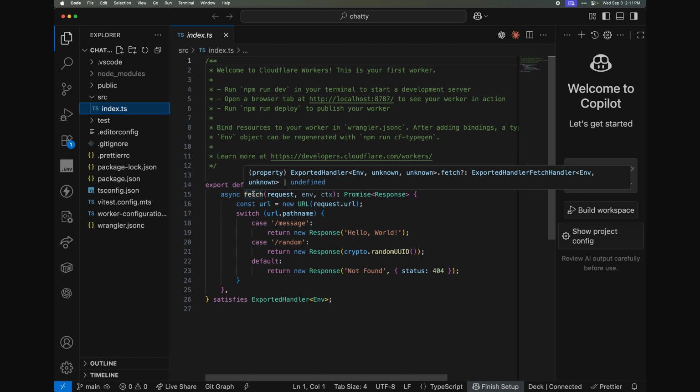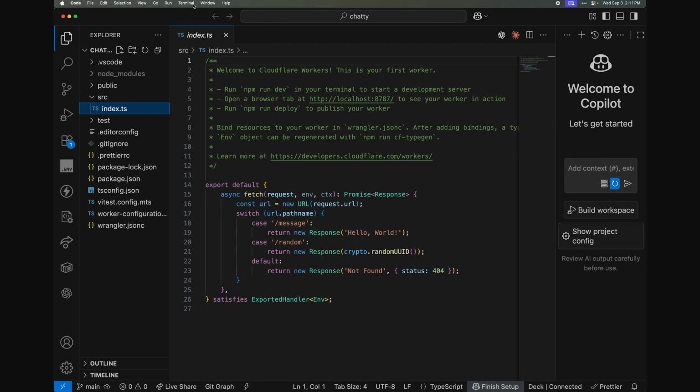And let's take a look and see what happens when we actually run the server. And the way that you do that, I also have a terminal here. So you can say terminal, new terminal.